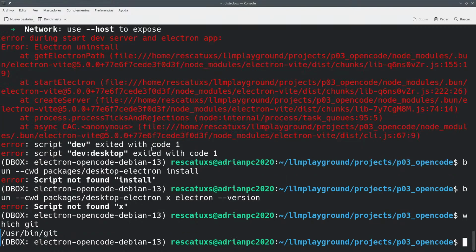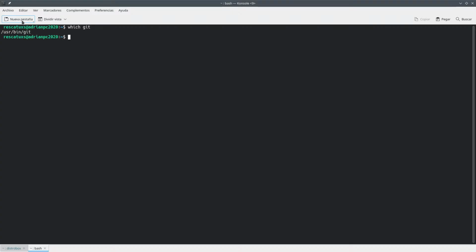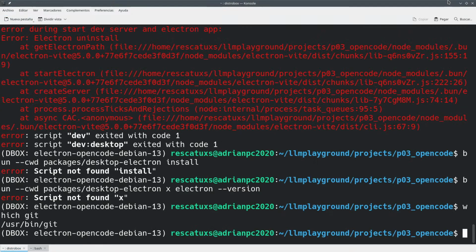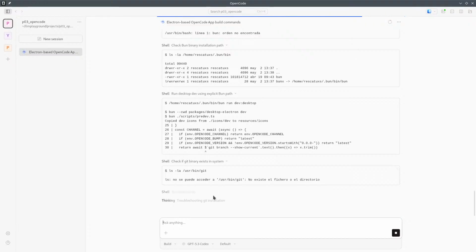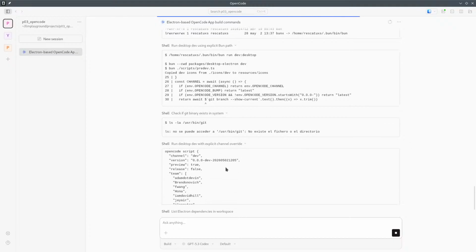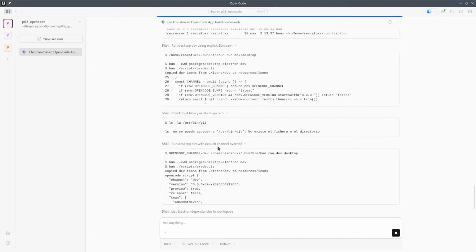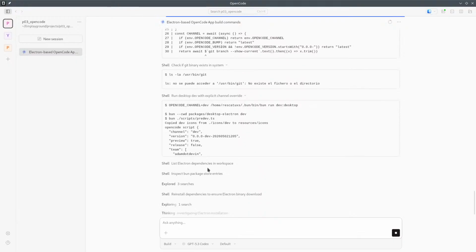I mean, hit is in here, and in the main host it's also here. So I'm not sure. Is there something from the OpenCode harness that doesn't let you check? Or is this why the hell? Yeah, maybe OpenCode works with run desktop dev with explicit channel override.